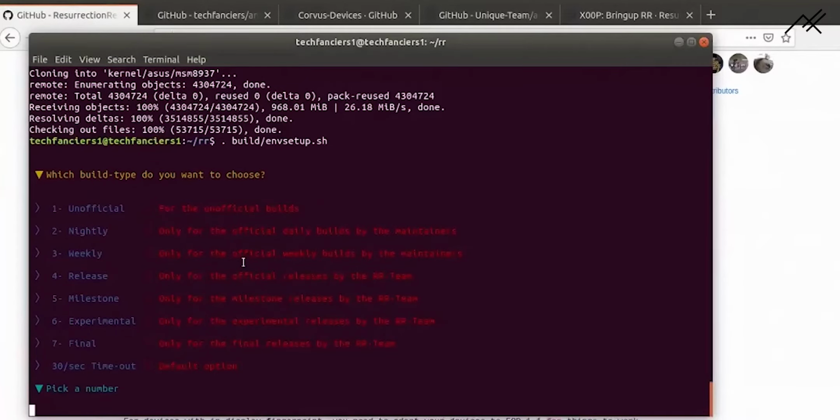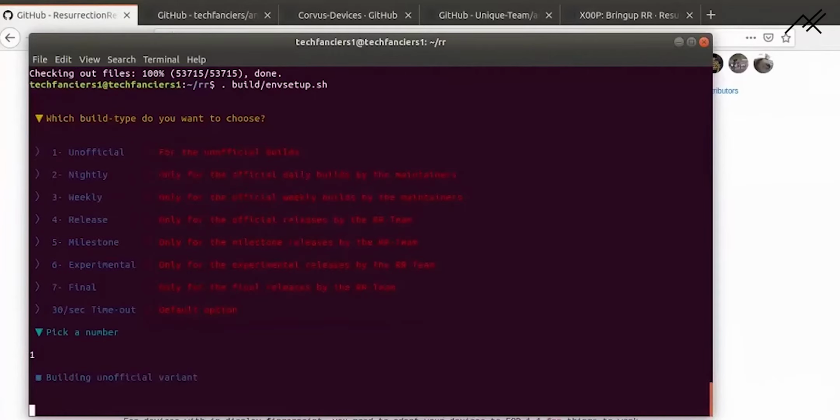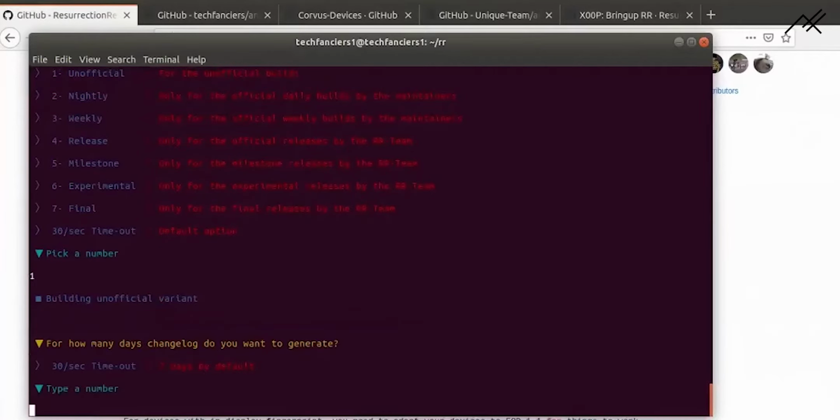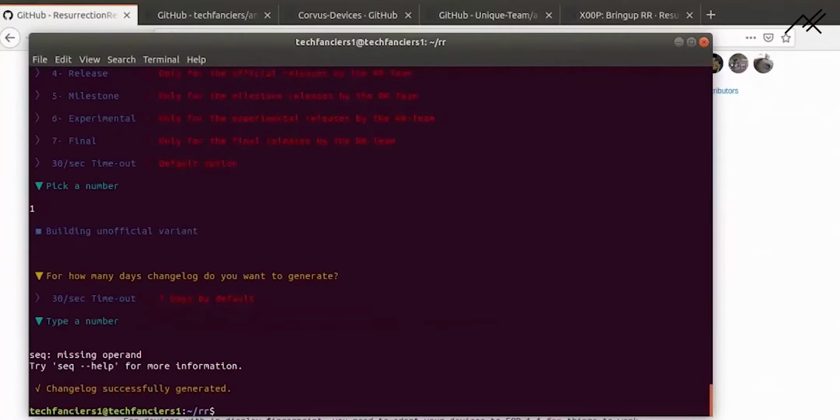So here it is asking for unofficial, press 1. Yeah, it is unofficial, so I'm just pressing 1, and it will ask for building the variant. It will take like 10 seconds. It is asking for the log to generate. I don't want any log, so I'm just giving enter.